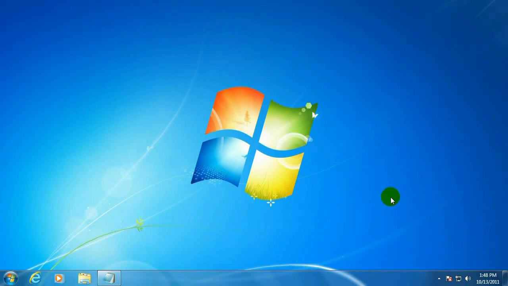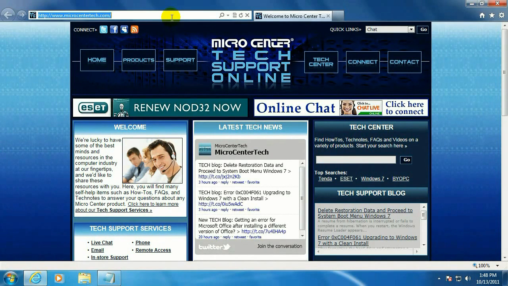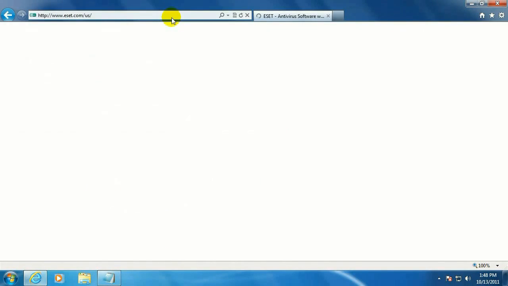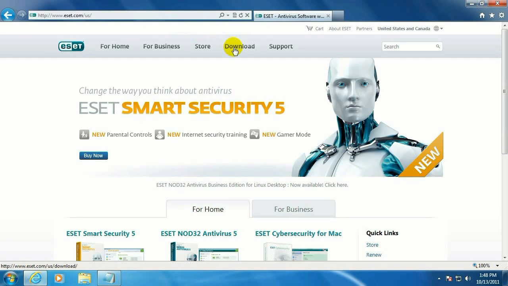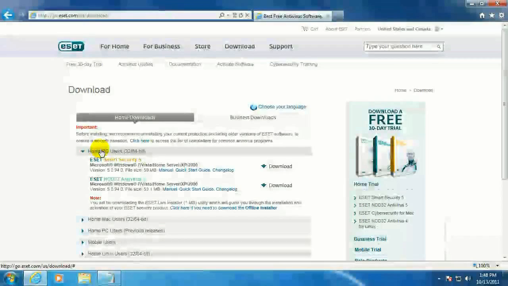Okay, to get started with downloading ESET version 5, we're going to go ahead and open up Internet Explorer. We're going to navigate to www.eset.com. And being we've already purchased ESET and we have our new username and password, once the ESET website loads, we're going to go ahead and click on download. And we're going to say I've already purchased ESET, so go ahead and take me to my download.